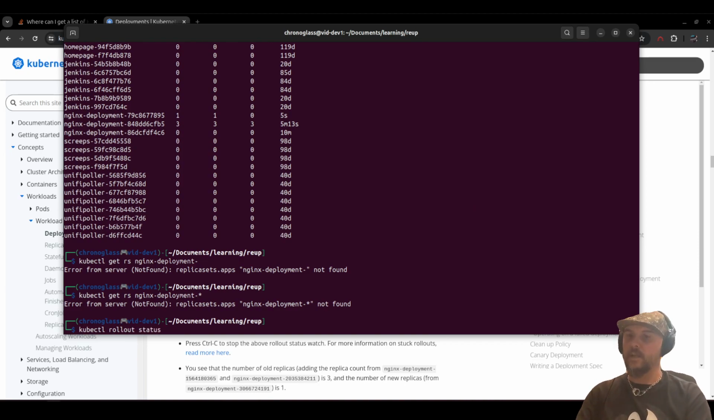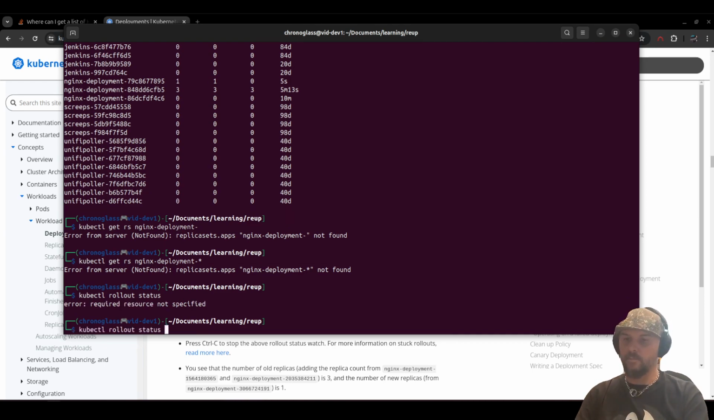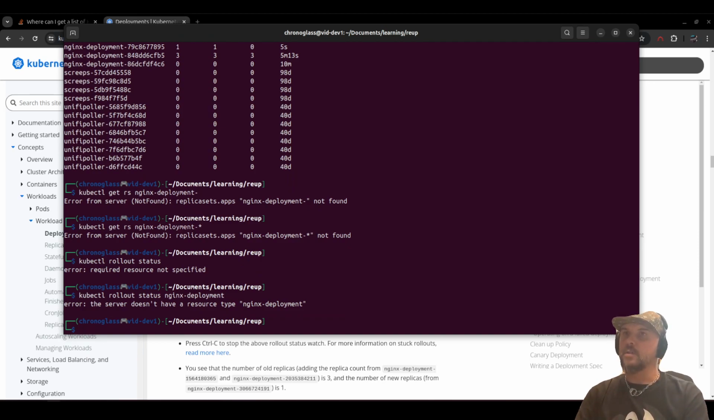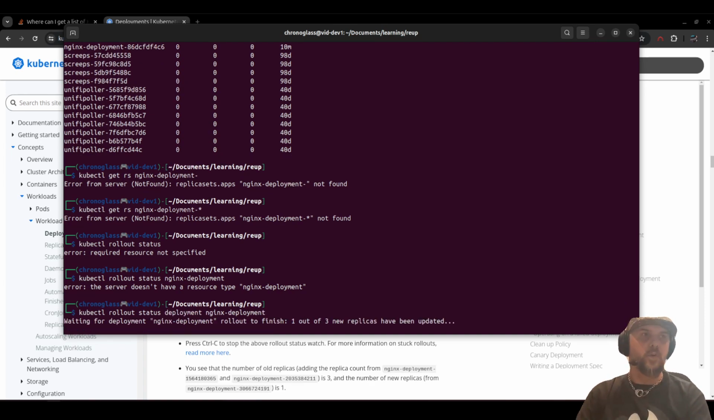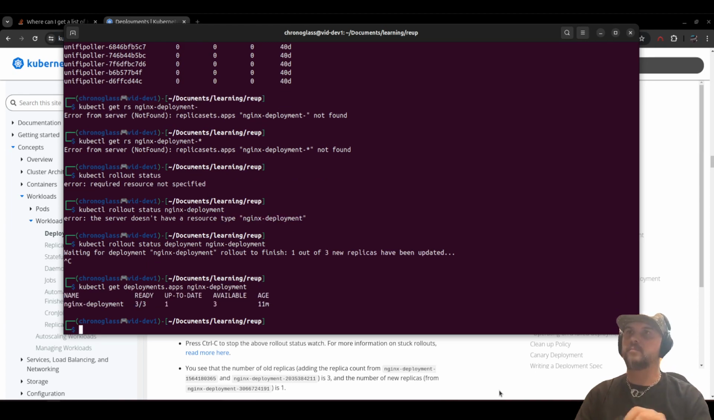Rollout status. Server does not have a resource type. Oh, I was wondering why it wasn't auto-completing. Waiting for deployment, 1 out of 3 has been updated. All right. Ready, up to date 1, available 3.